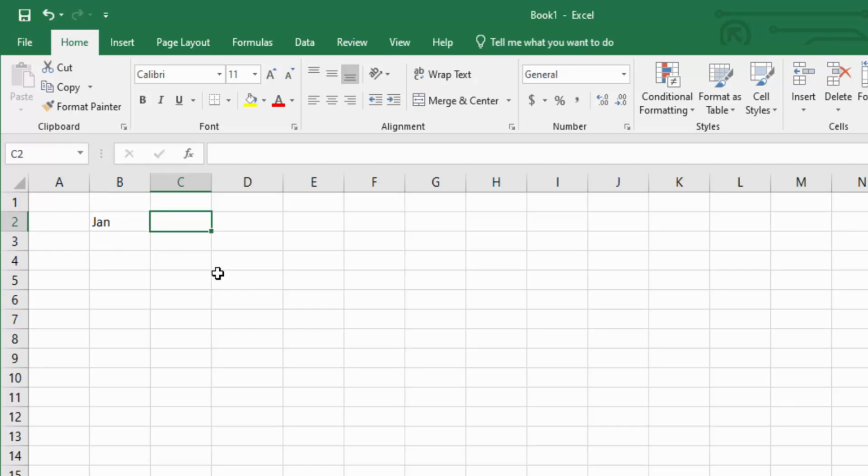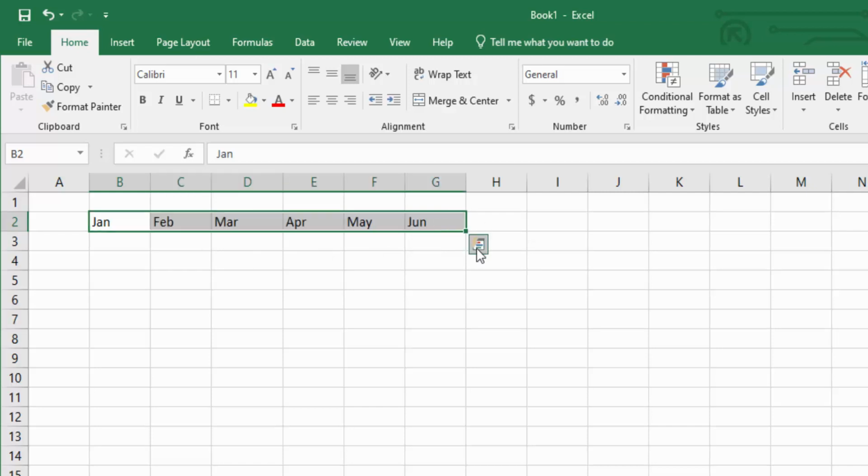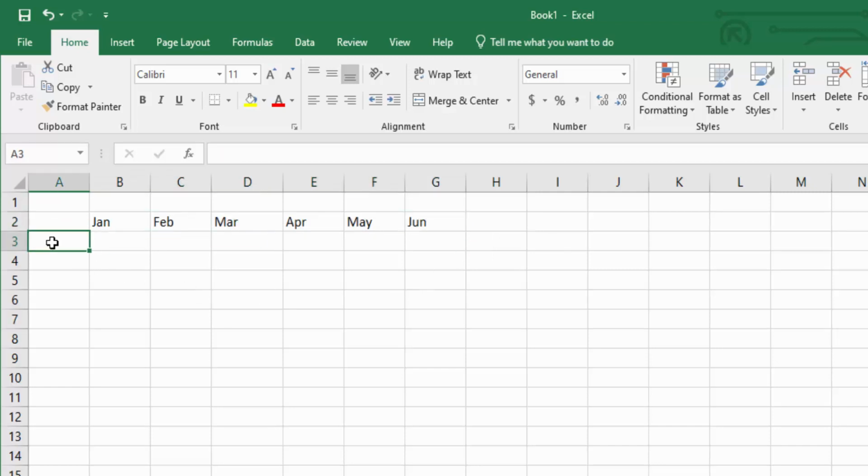Now, if I go to the next cell, I can type February as Feb and March and so on. But Excel has this handle. So if you type Jan, it recognizes that this is a month. Now, when I drag this to the side with the fill handle, you see I have February, March to June filled. If I continue, it will fill to December. Now, on this side, I will type the branch names.